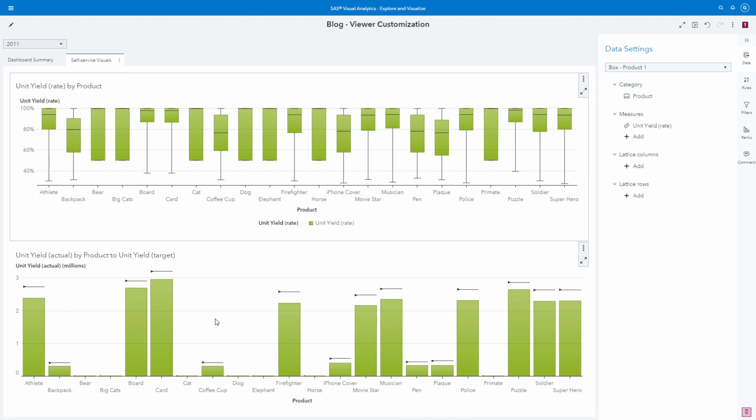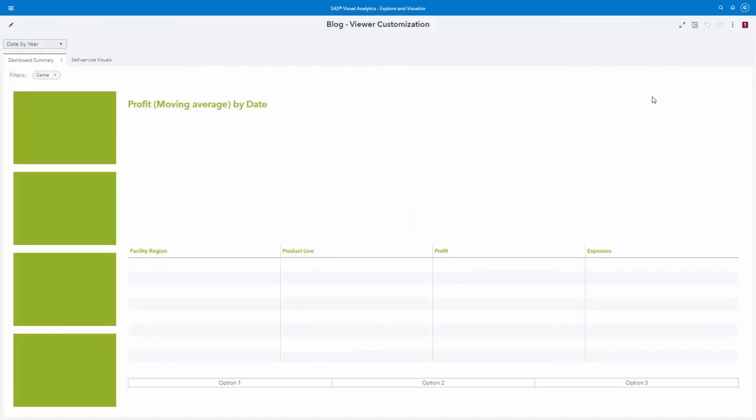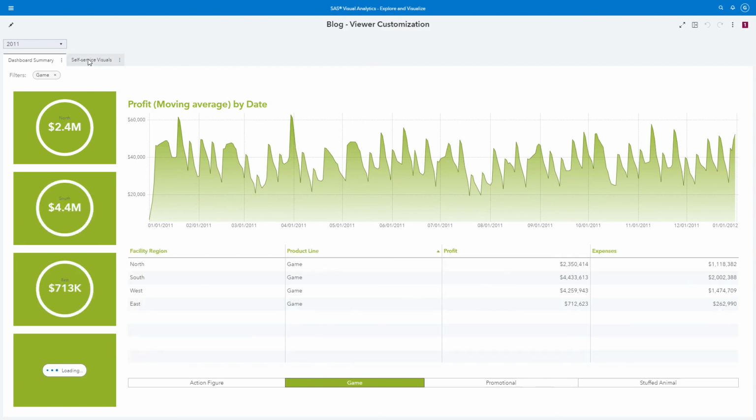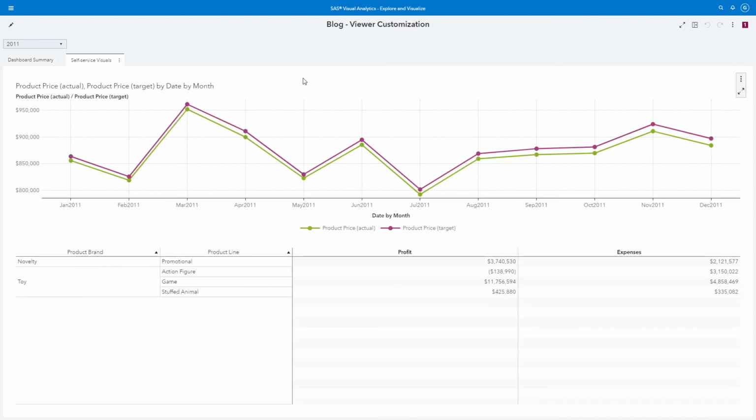If you want to get back to the original state of the report, then we will use the Report Overflow menu and select Restore Default Report State. And let's go ahead and toggle over to our self-service visual page, and we can see that the original state of the report has been restored.